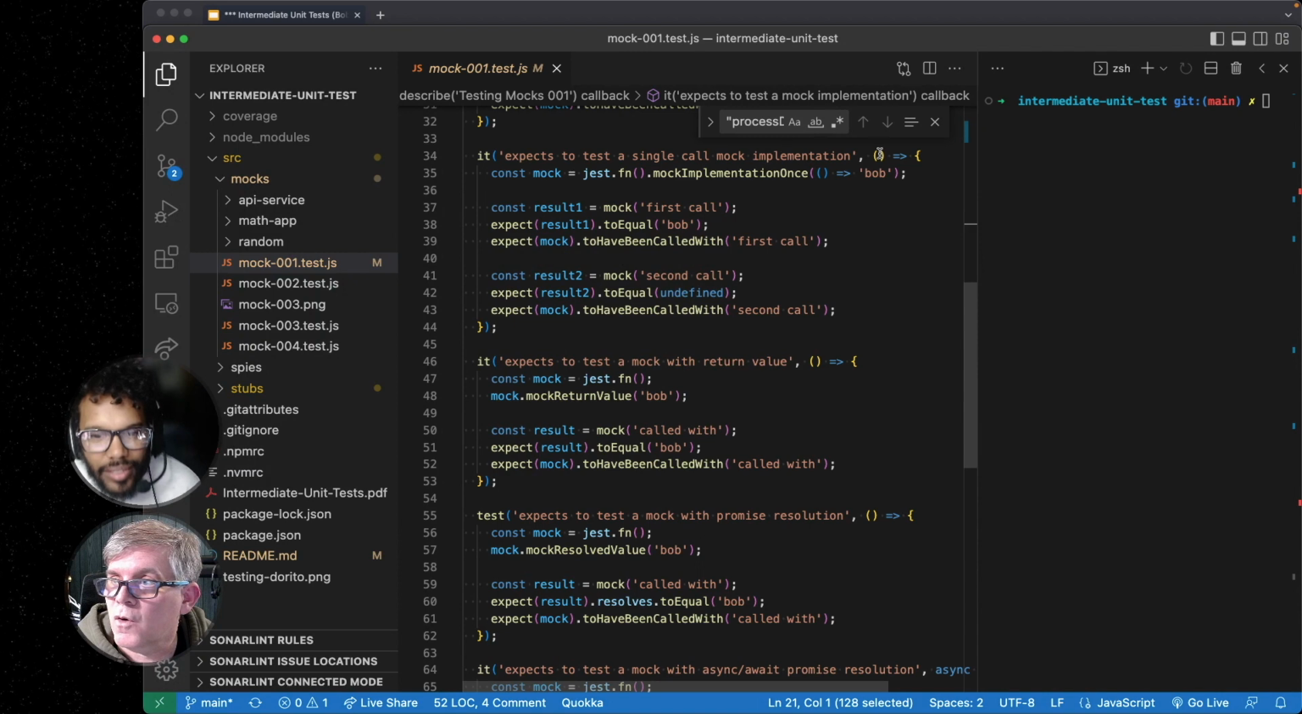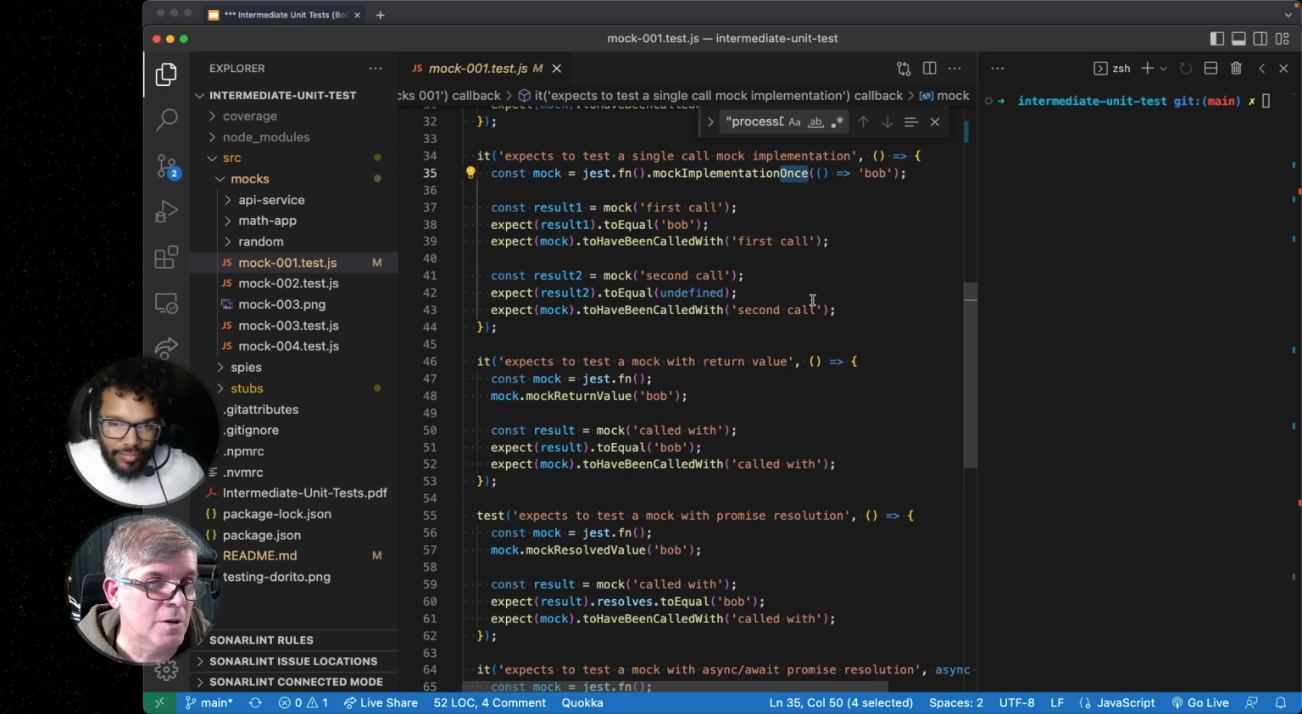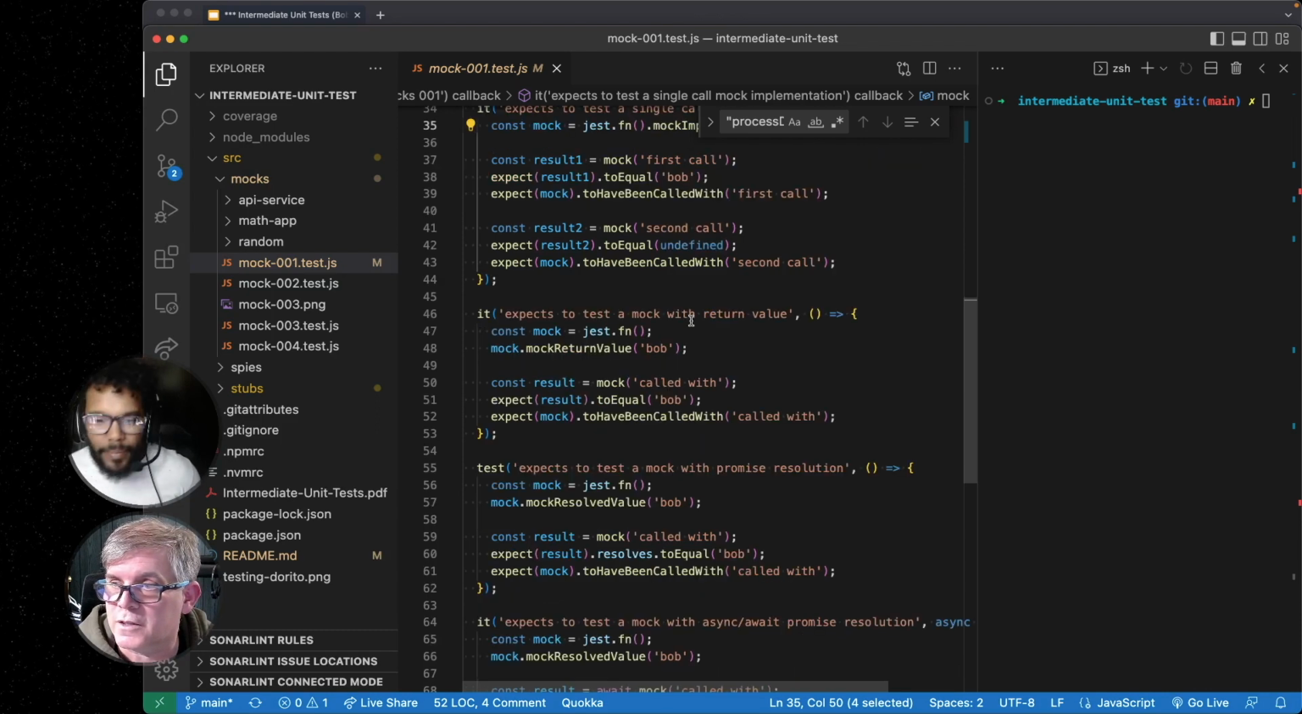To test a single call with the mock implementation, we set up our mock implementation. We fire our first call. Our result is Bob. We expect it to have been called with first call. We fire a second one. Since we did this mock implementation once, there's a difference here. It only fires one time. On the second call, we get undefined, but we can still test that it was called with second call. The implementation was only one time. That gives us some advantages down the road. We'll see that towards the end of this.